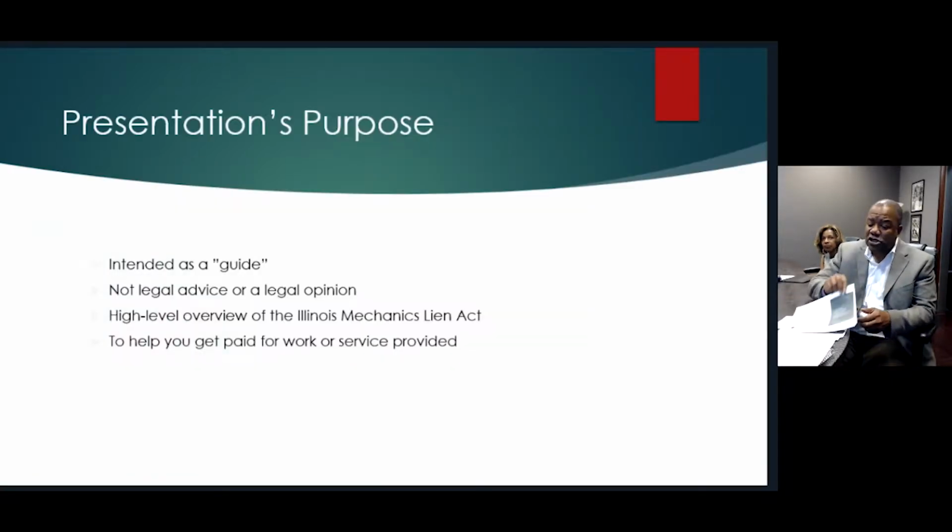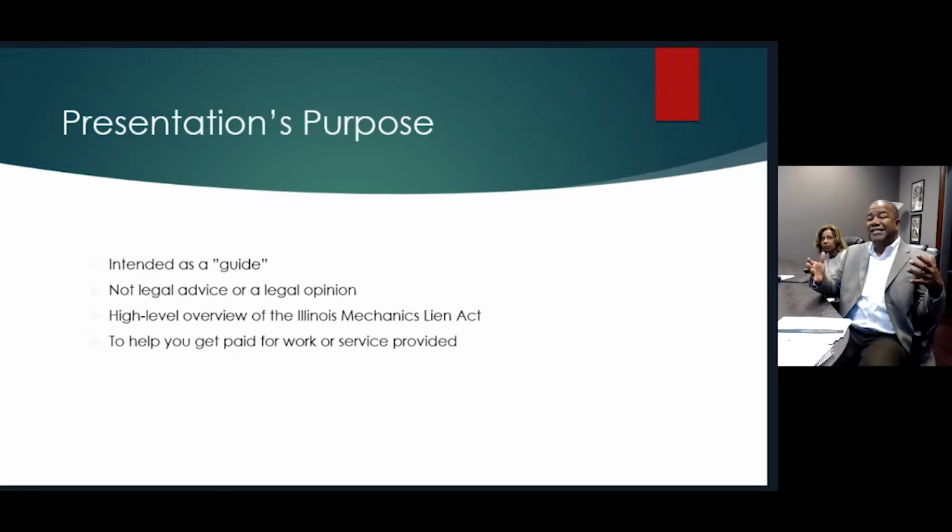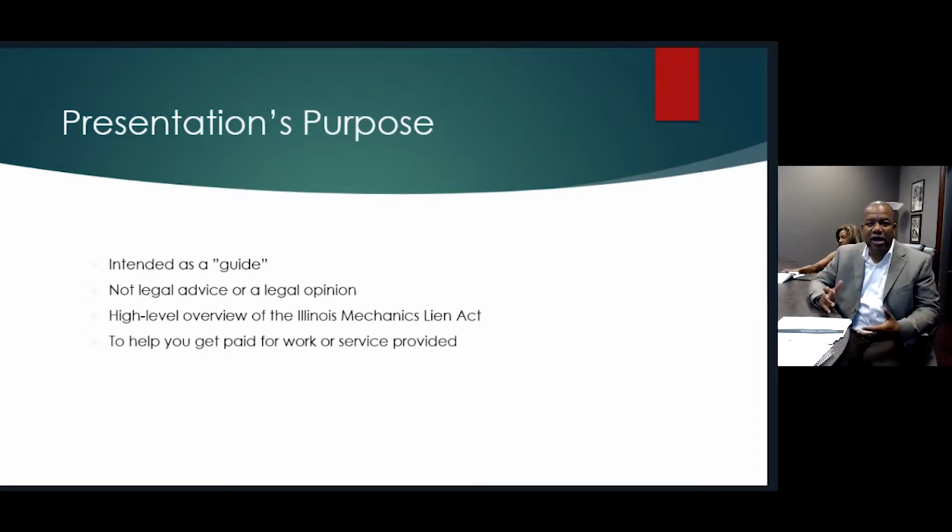Now, let's talk about, just quickly, what this presentation is. This really is a guidepost presentation. I'm going to guide you through a process called the Mechanics Lien Act. Now, notice I didn't say that I'm going to whip out a magic wand to magically pay contractors monies that they're due. This presentation is not meant to provide any sort of legal opinion or legal advice. It is simply a guide that will help contractors determine how to use the act to their best benefit.